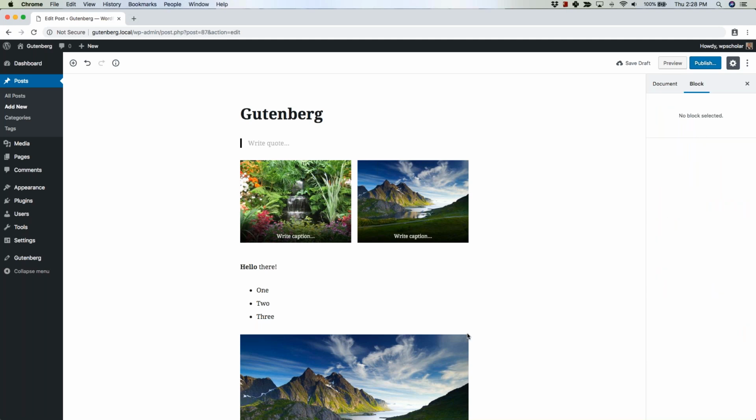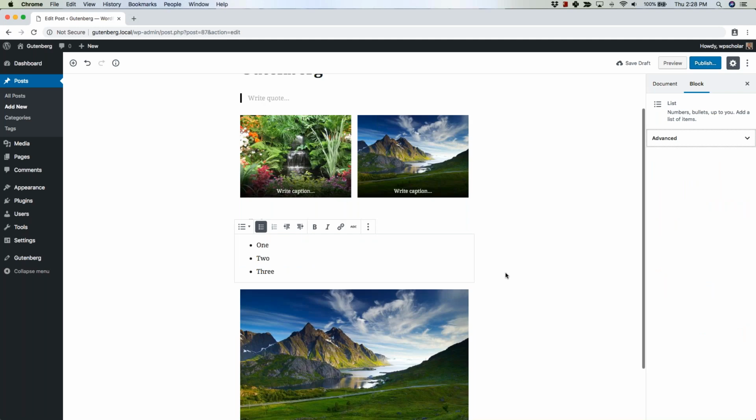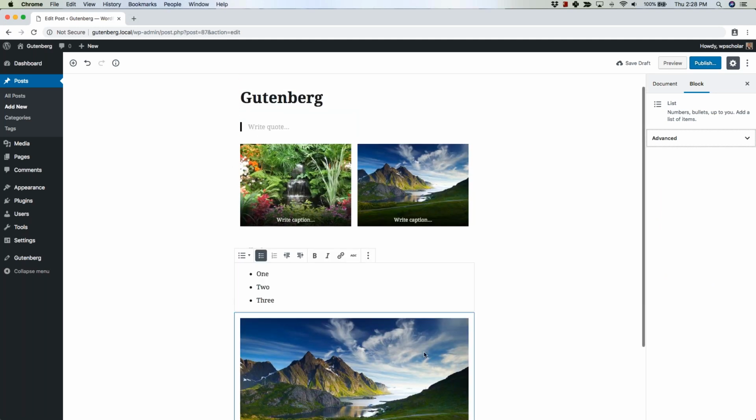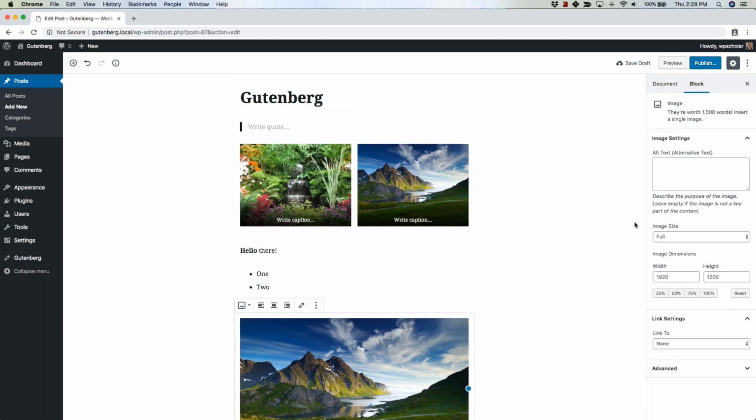So if we wanted to select the list, we can come to advanced, add some CSS classes if you know what you're doing there. So every block is going to have some different settings, very different settings. So just be aware that those are located there.